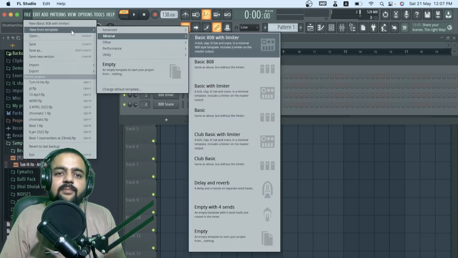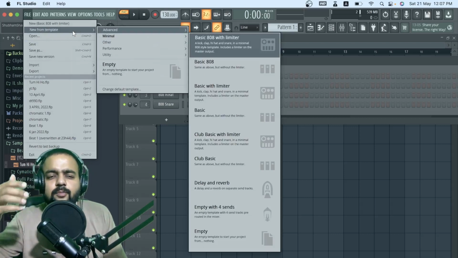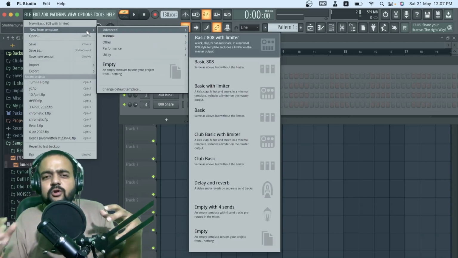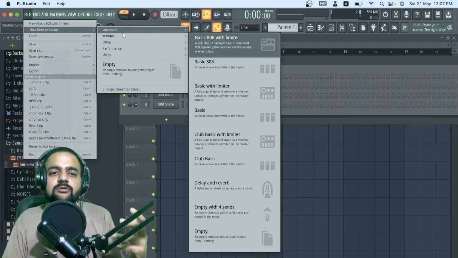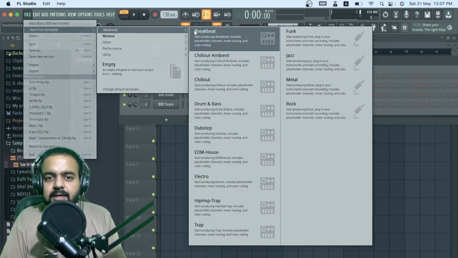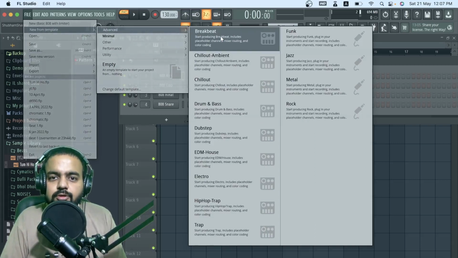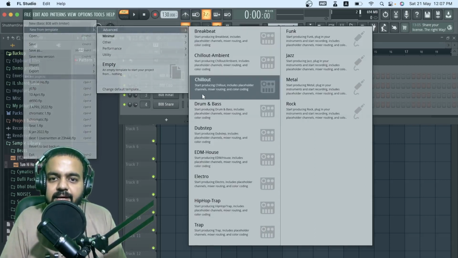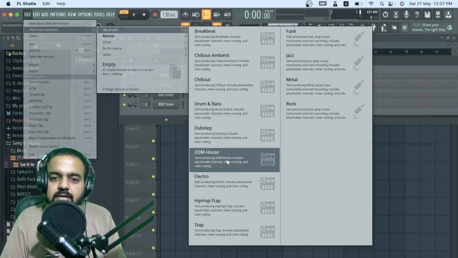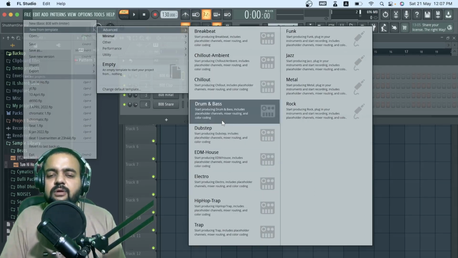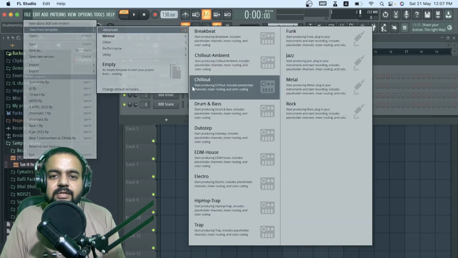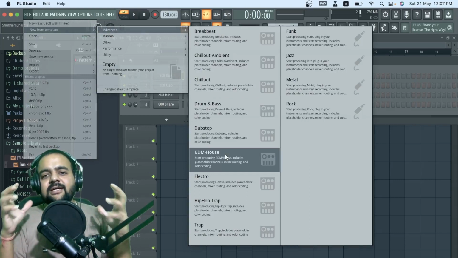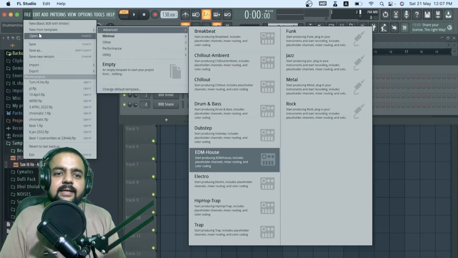Okay, and new from template. Here FL Studio provides a lot of templates. If you want to make some specific kind of music like hip hop, EDM or whatever, then you can use these templates. So here we can see in detail about these templates. Look here: breakbeat, chill out, ambient, drum and bass, dubstep, EDM, house, electro, hip hop, trap. So these are the genres of music which a lot of people mostly create. So they provided the templates for all these things so that you can reduce your burden of setting everything up from scratch. Here is the open button.